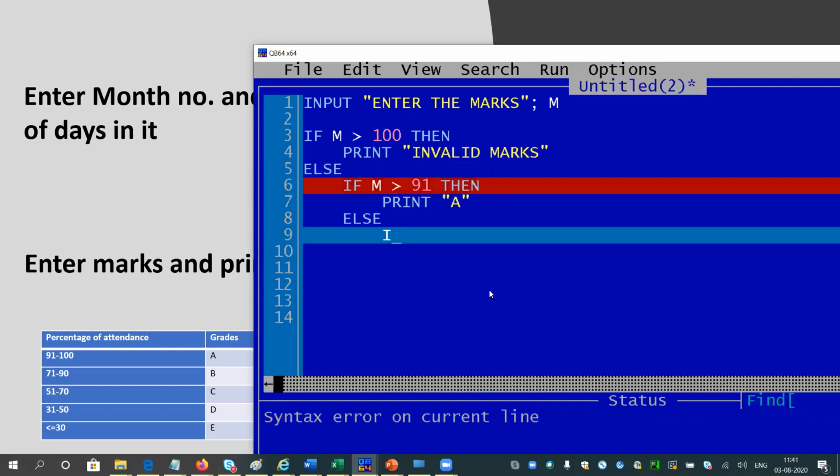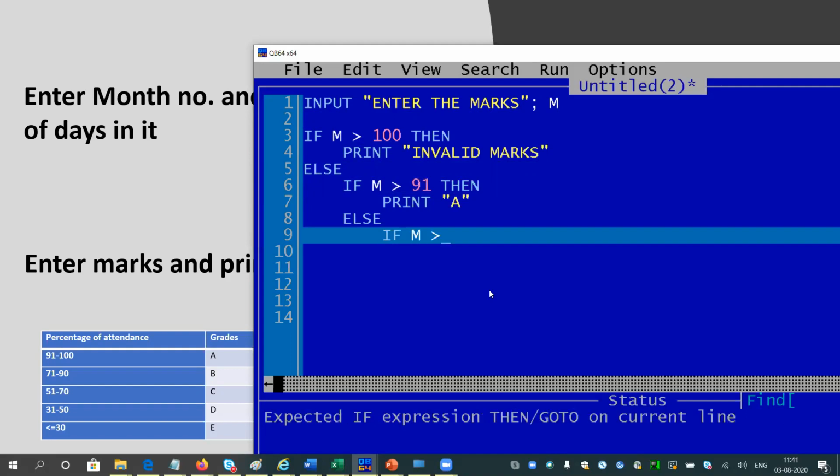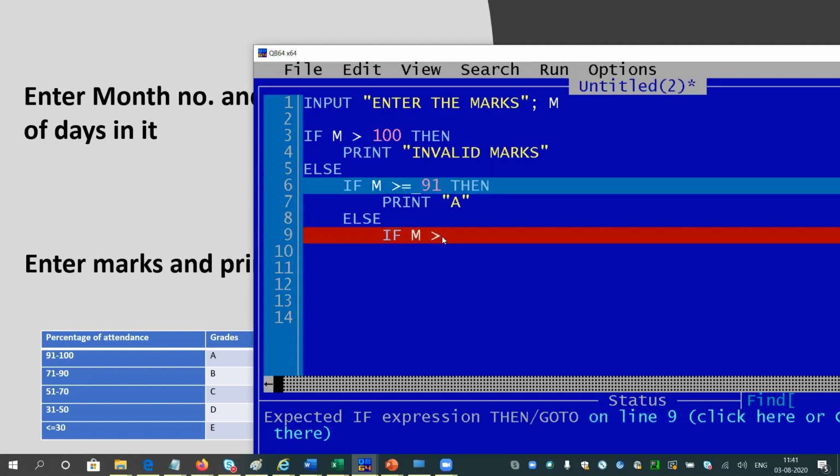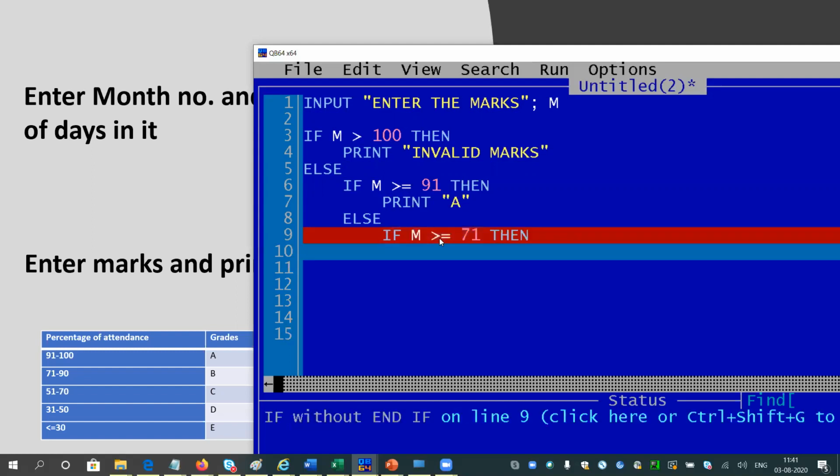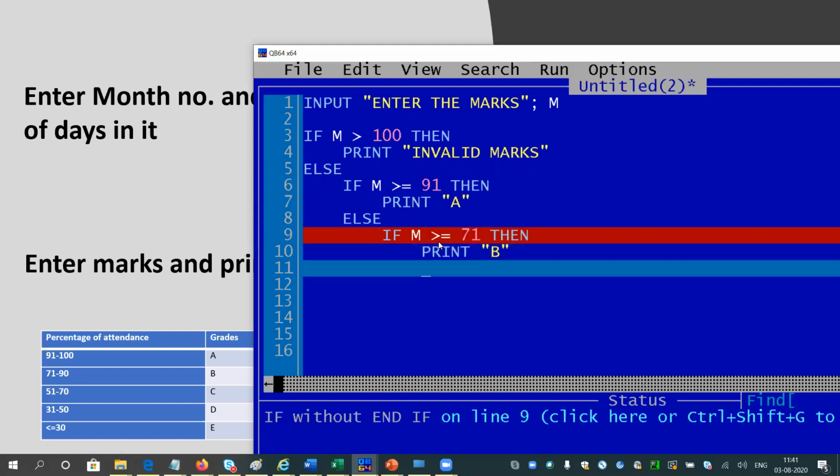So into the else part, I will again check if the marks is greater than, I have missed one thing. It should be greater than or equal to. So in the else part, I will check if the marks is greater than or equal to 71. If yes, then I will print B.